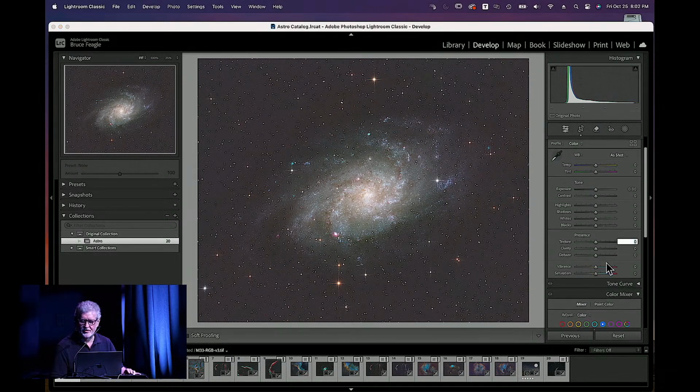For texture, these are all, again, seasoned to taste. I put like a little 10 here for clarity and texture, just to add a little more pop to the sharpness that's there. Not a lot, but you can adjust these up and down, and you can put it wherever you like.